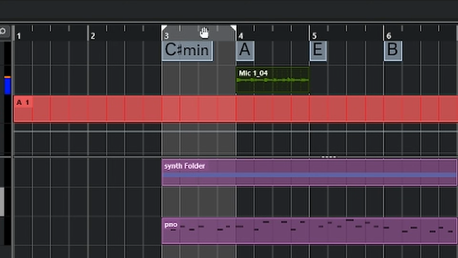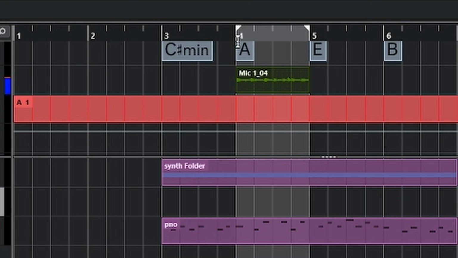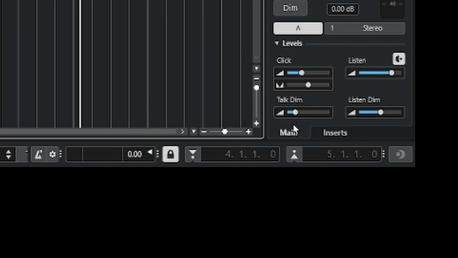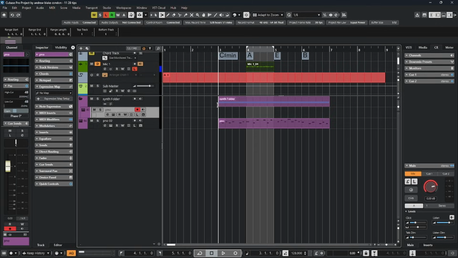If I move this highlight area of my locators between measure 4 and measure 5, then I come down and look at this punch in and out area. It now says measure 4 to measure 5. If I actually want to use this punch in option, I just click on these buttons to turn them on. Don't hit the record button. Instead, I just hit the space bar.